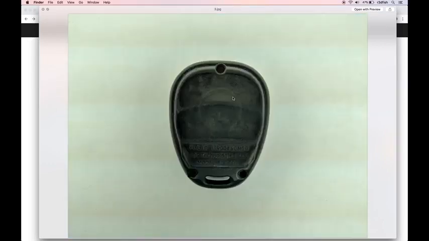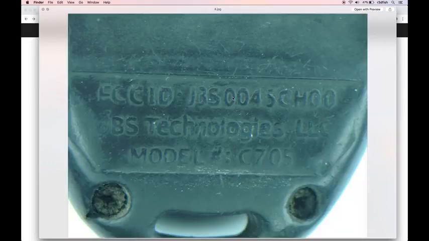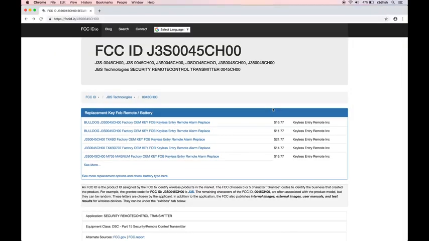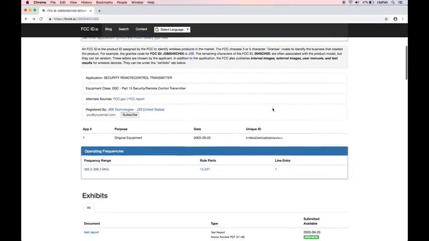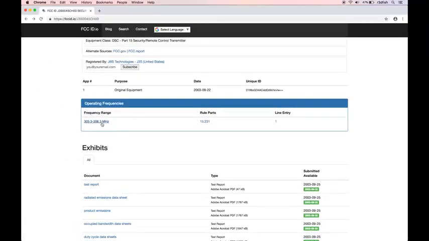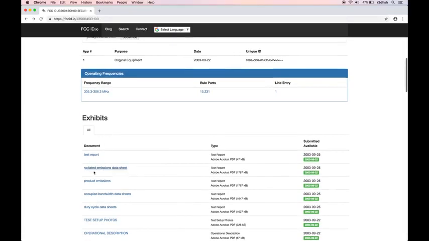So how do we figure out what frequency that's at? Well, looking at the back of the remote, we can see the FCC ID here. If we take that and type it into fccid.io, it'll bring up all the information about it, and we can see the first thing here is the frequency range of 305.3 to 306.3 megahertz. Sometimes this will be an exact frequency. In this case, it's a range, so we'll have to narrow down where the signal's at in the range. We'll use the HackRF One to do that.